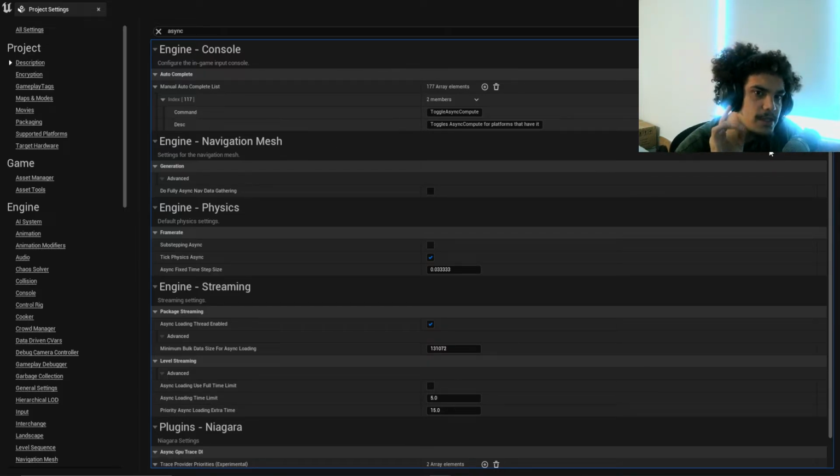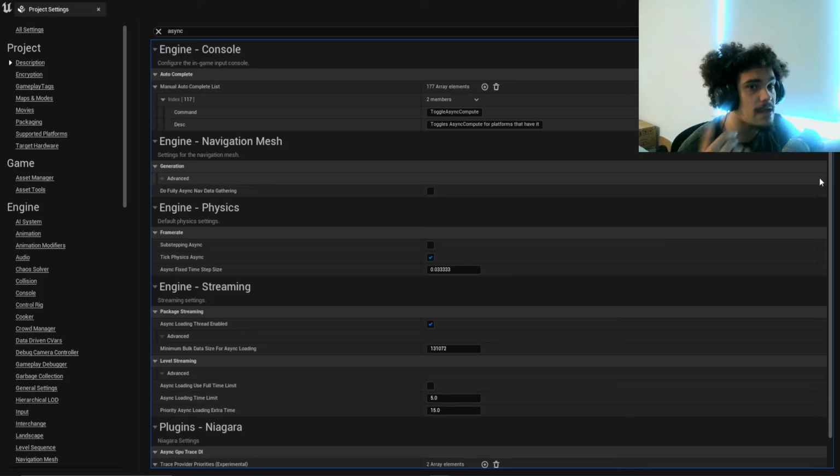So with this, it runs on a separate thread of your CPU, and I don't know the engine stuff behind it. I don't know the code stuff. I'm not a software engineer, but it makes your physics more consistent. So if you can turn that on, I would highly recommend you turn it on.